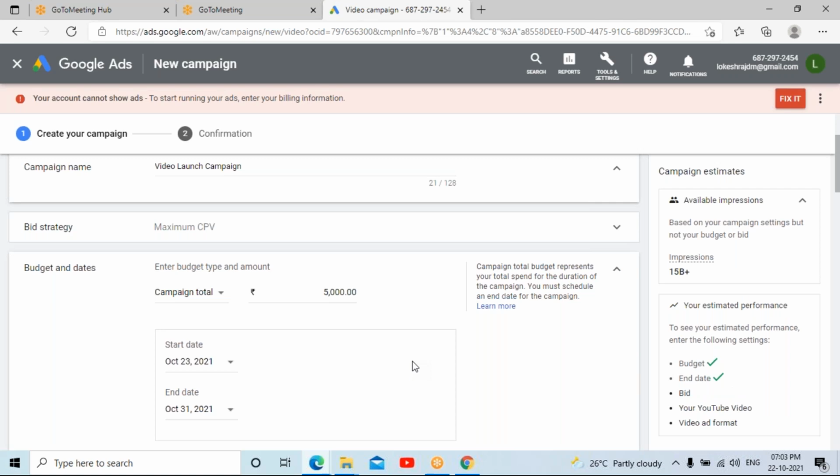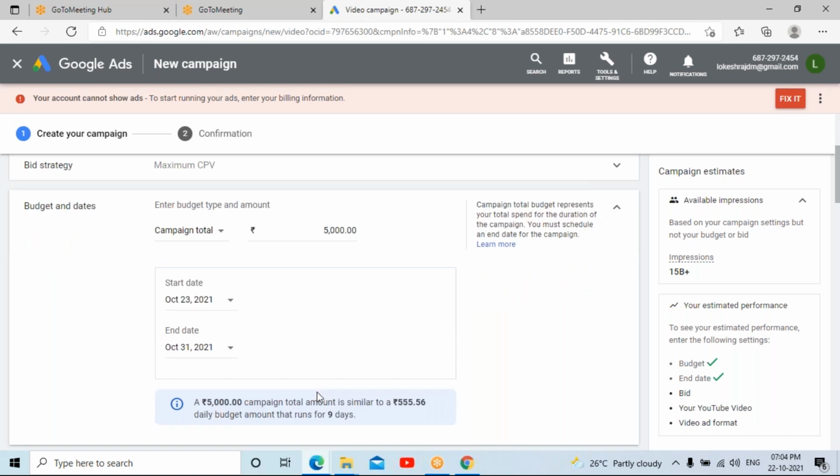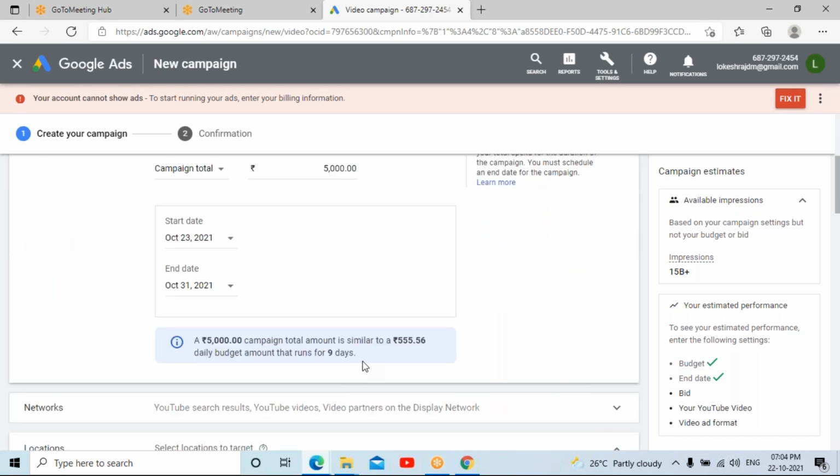Okay, so on the right hand side you can see how many impressions it may create with this value for this period. So let me go ahead. On a daily basis it is 9 days. In total it has been considered as 555 rupees on an everyday basis.